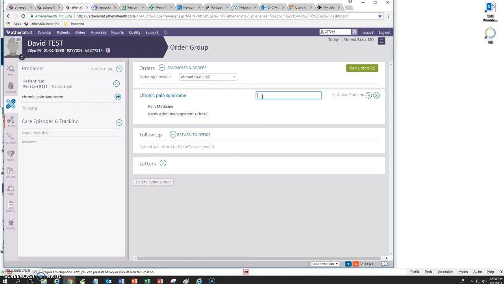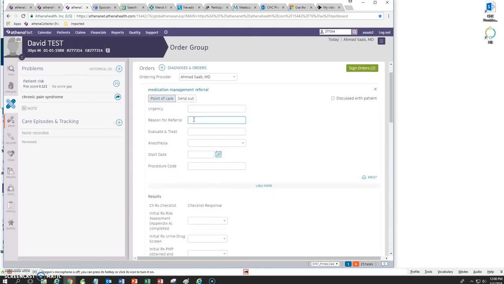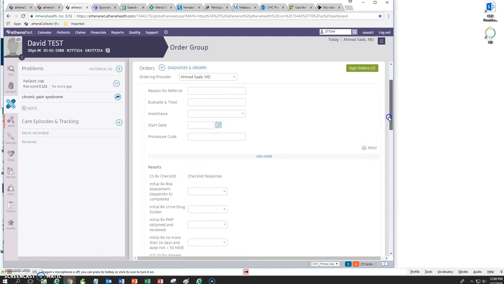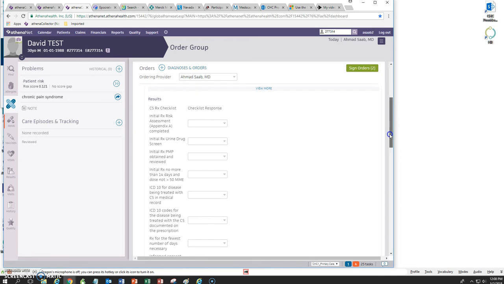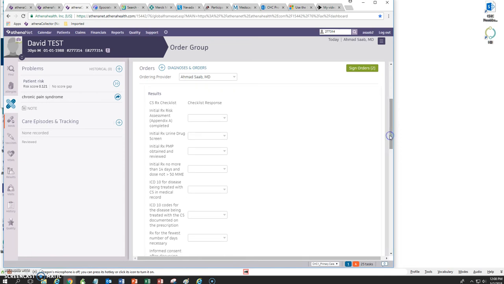So the first thing we need to do before we prescribe a medication is we need to make sure that we meet all the criteria for the prescription. And this is a checklist that helps us do that. So the first question it has is, is this an initial prescription for the controlled substance? And you can choose yes. And initial urine drug screen, we need to order it today.